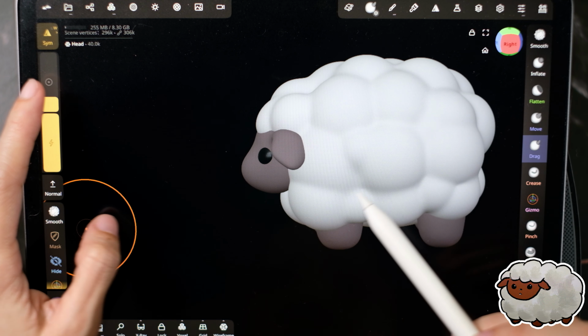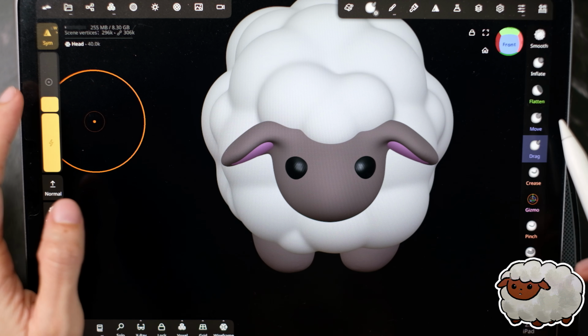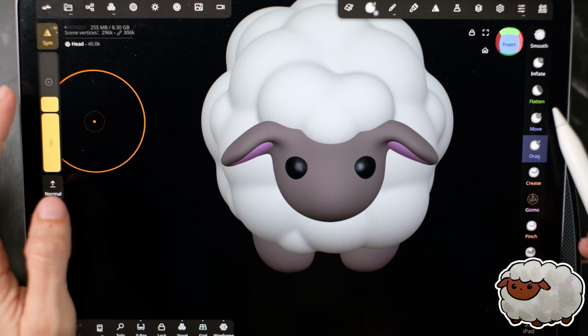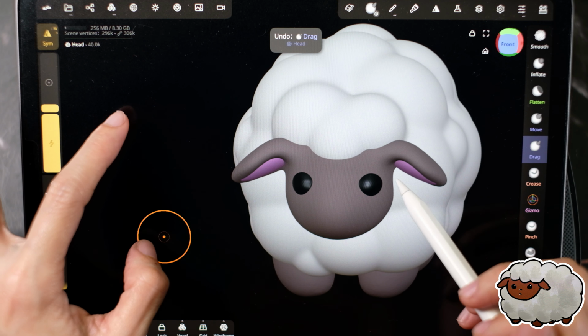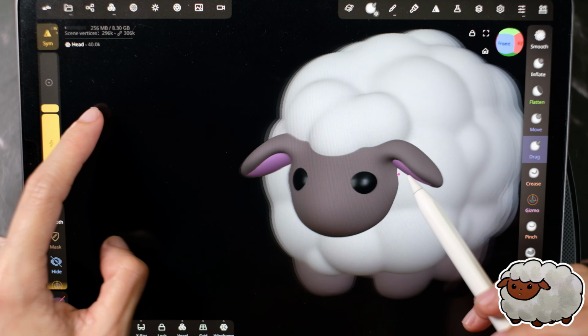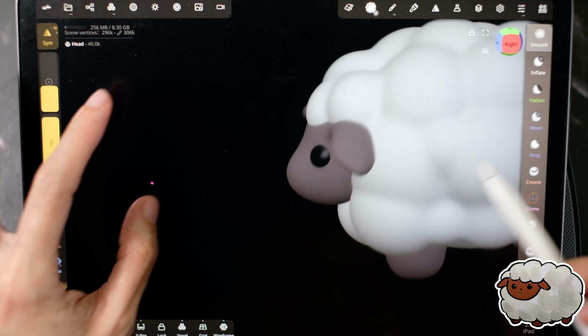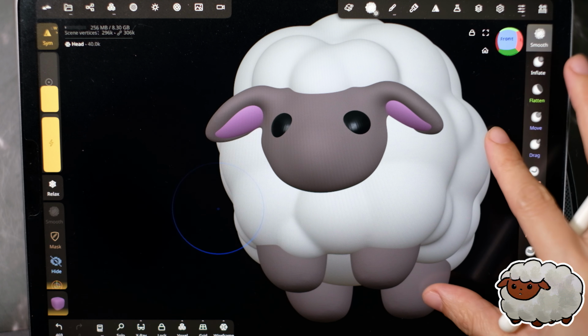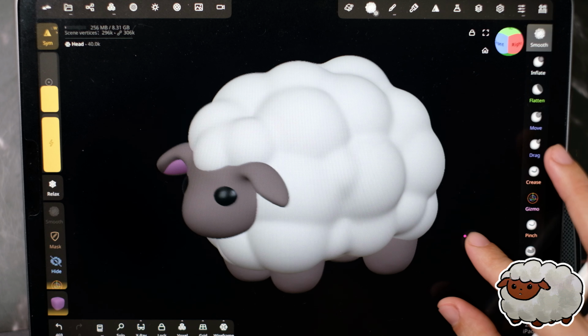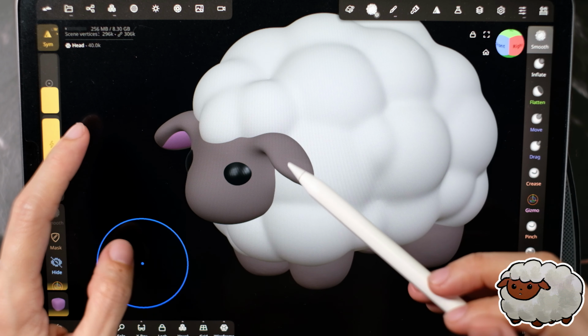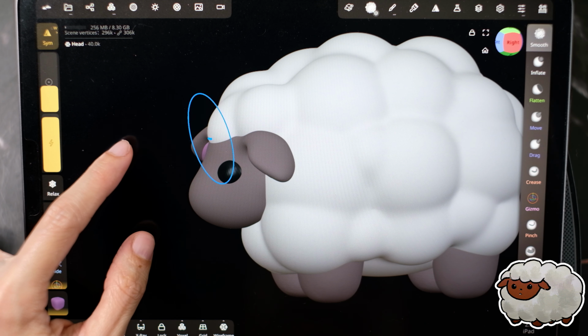Let's drag more. I know I said I was going to stop, but something about the face is bothering me. I wish I didn't merge the ears, but it's okay. It is what it is. Hopefully you like the sheep.